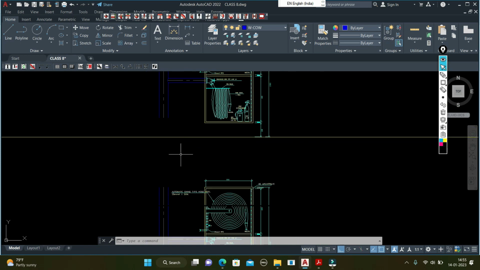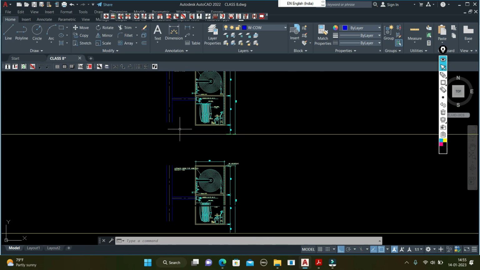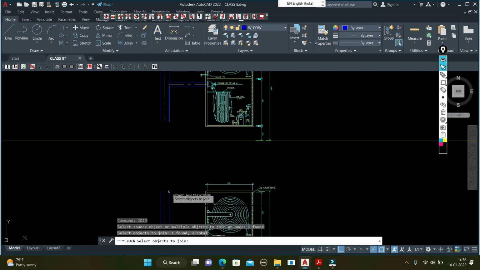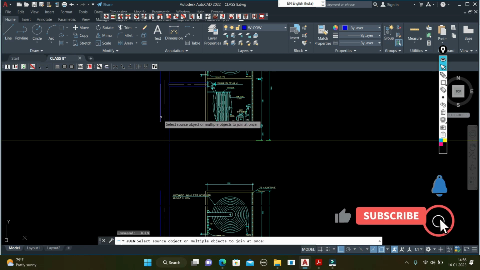Okay, firstly I connect all of this riser. So it will take time. Our system is also a little bit slow.